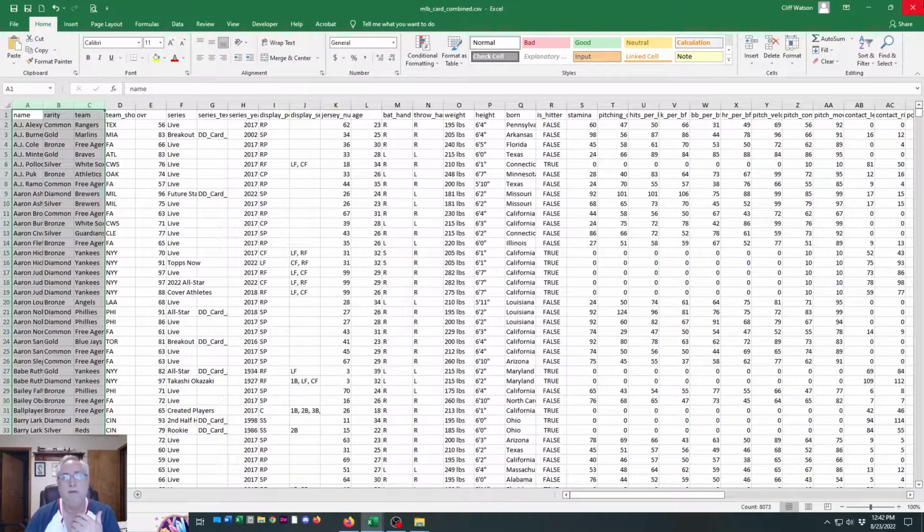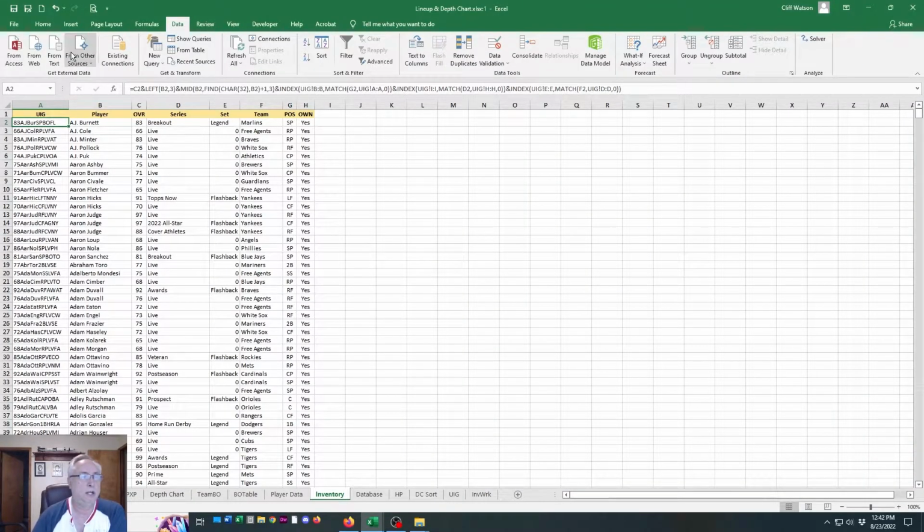And I just leave in the fields that I do need. So I generate my own unique identifier, so I can tell by looking at any unique identifier who that card belongs to. For example, this one I have highlighted right here, Aaron Hicks. So it's a 91 Aaron Hicks. He plays left field. It's a Topps Now card, and he plays for the New York Yankees.